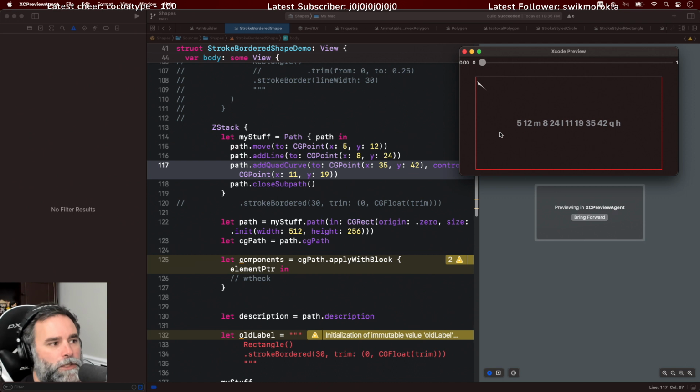$512 move, $824 line, 11, 19, 35, 42. Here we go. There's the cue. The first two numbers are the control point. The second two numbers are the 2 point.